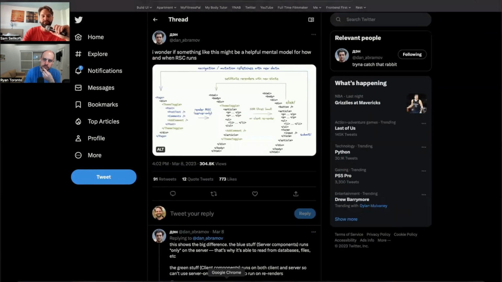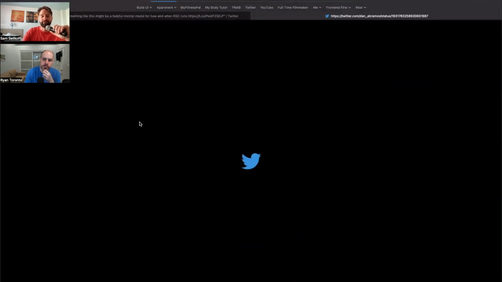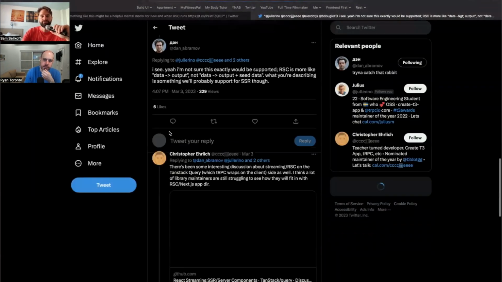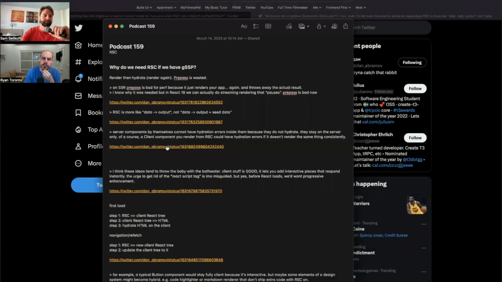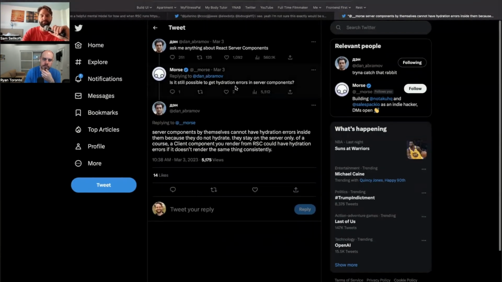So let's see where we're going to go next here. Again, kind of related. The next one says, is it possible to get hydration errors in server components? This is just to reiterate and really drive home the point we just made: server components by themselves cannot have hydration errors inside.